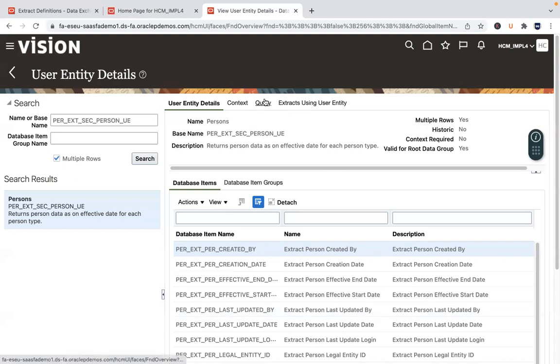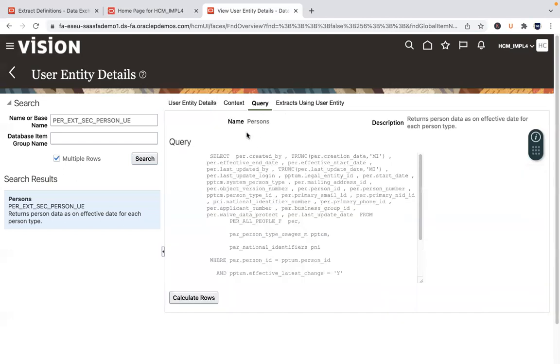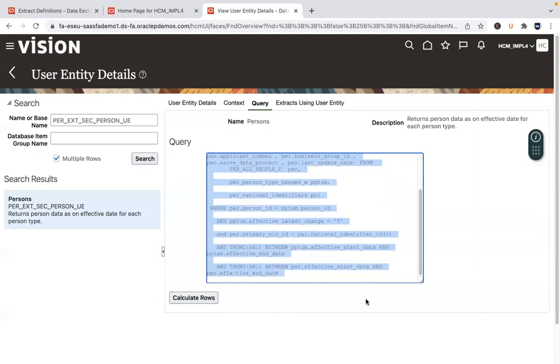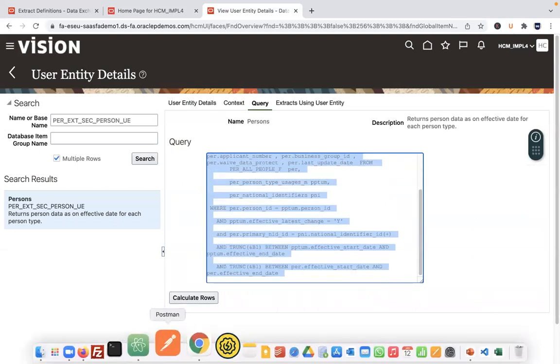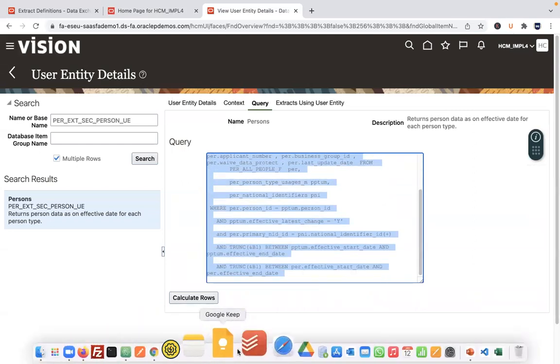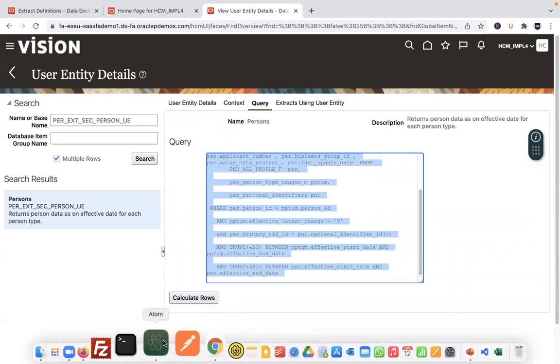And if you want to see what is the query that Oracle has written in the backend for this particular user entity, you just go into the query tab and you will be able to see the detailed query there. You can put it in a text editor.